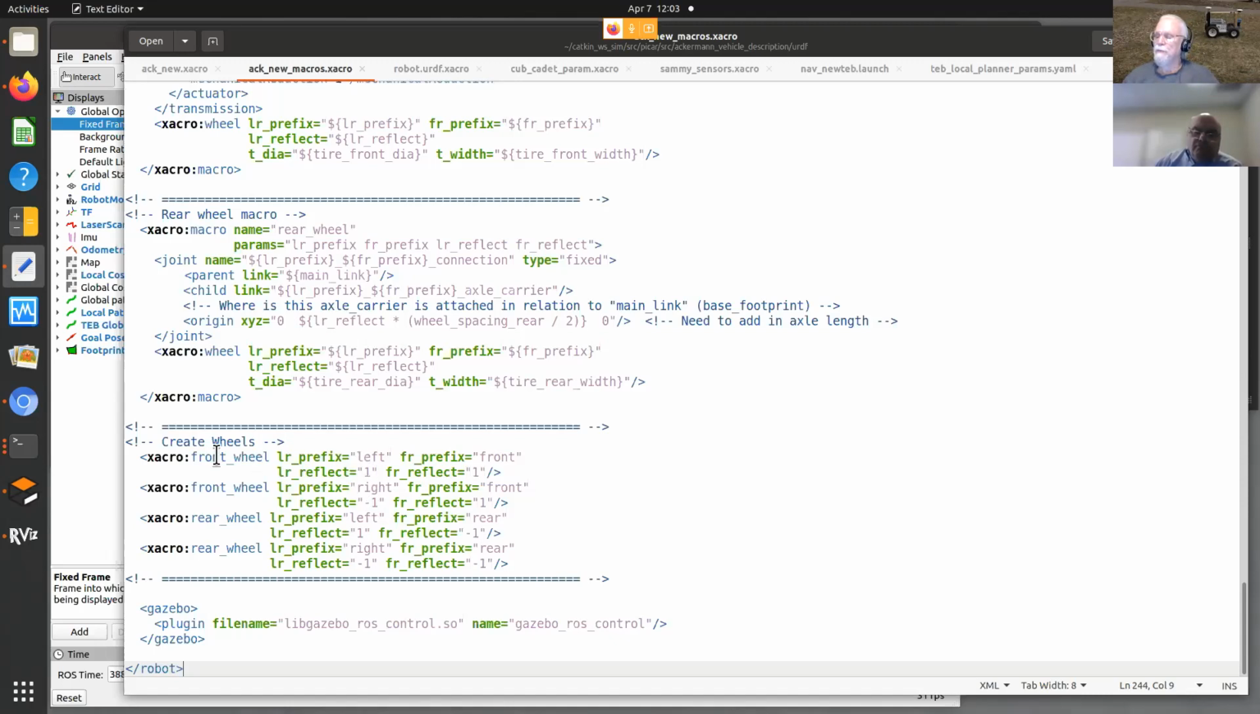So you got this, it instantiates your wheels here. You say create a left front wheel, and then create a right front wheel, and create a left rear wheel and a right rear wheel. Each time you do this, you're calling this macro called front wheel, or what's called rear wheel, which is up here. So it takes these values and shoves them into here.